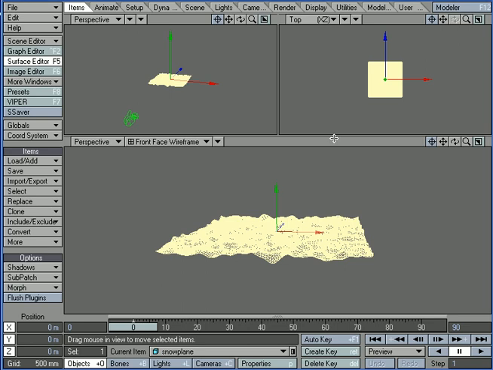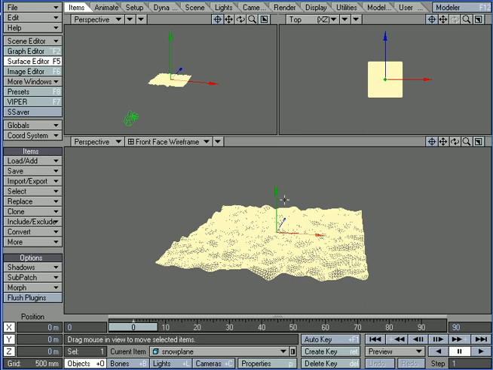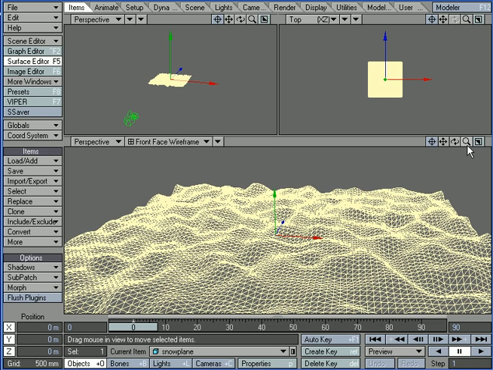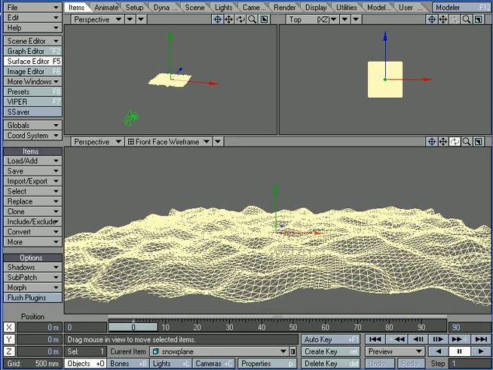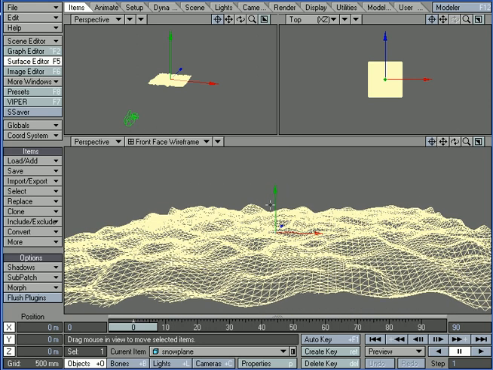Hi, this is Aurora, and I'm going to show you how to make a snow plane in LightWave such that you can have particles falling on it, sticking to the plane, and actually piling on top of each other. This is designed for the people in the spinquad.com Winter Wonderland Challenge for 2007. Okay, so let's get started.